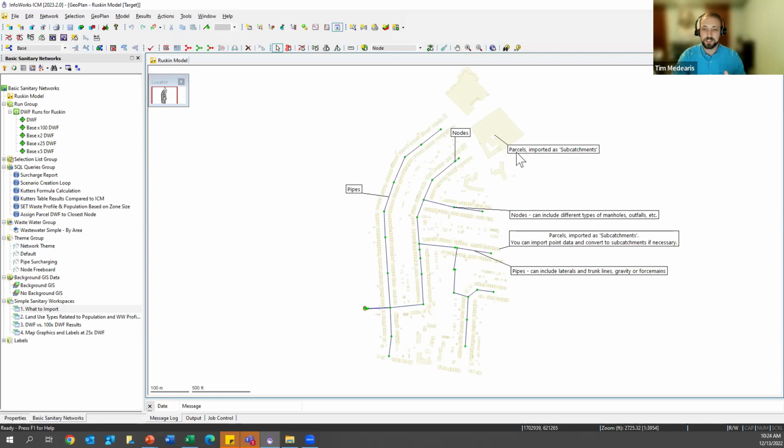ICM doesn't have a parcels layer because InfoWorks ICM does include, again, stormwater analysis, all different types of analysis as well. So you want to import that parcels as subcatchments into InfoWorks ICM so that can actually be used for a number of different things in the future if you want.